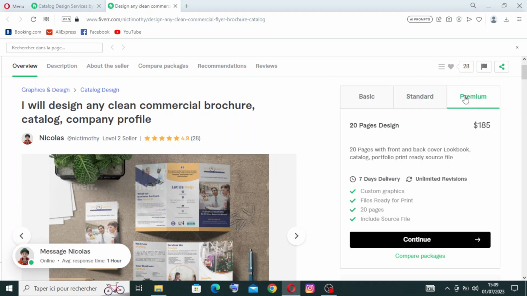The premium will be the most expensive one, it is $185. You have a 20-page design, 20 pages with front and back, cover, lookbook, catalog, portfolio, print-ready source file. You have 7 days delivery, unlimited revisions. You have custom graphics, files ready for print, 20 pages, including source file.